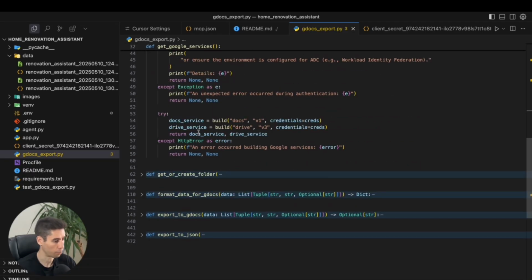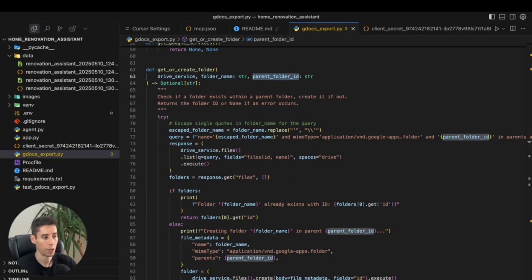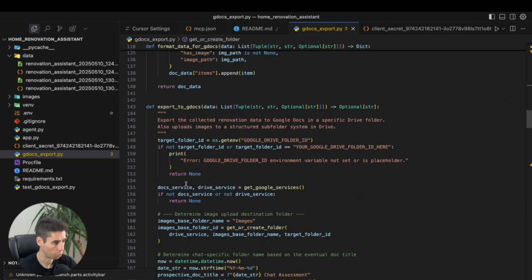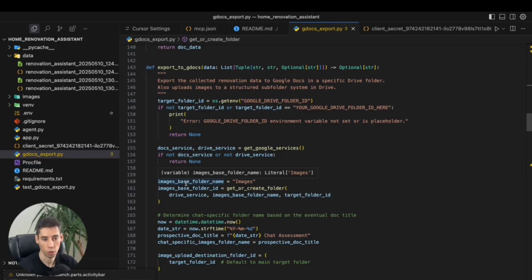The next function in the script is get or create folder. And a critical piece of configuration is the Google Drive folder ID. This is a variable that will tell our script what the main parent folder in our Google Drive is. So that is where everything will be stored. This function ensures that there's a base images folder, and within that, a subfolder named with the date followed by chat assessment. All images uploaded during that specific chat session will go into this dedicated subfolder. This keeps everything organized.